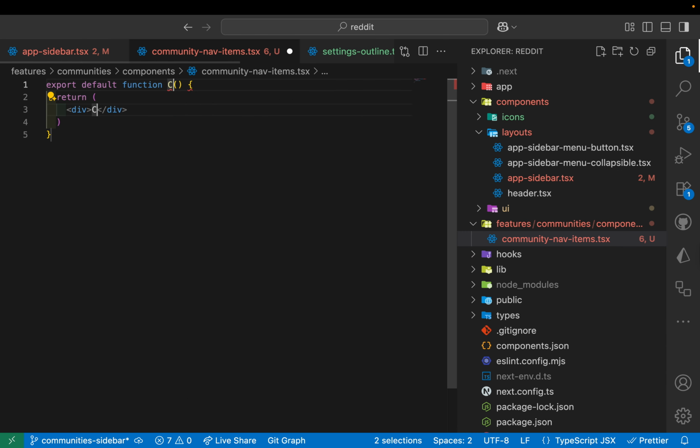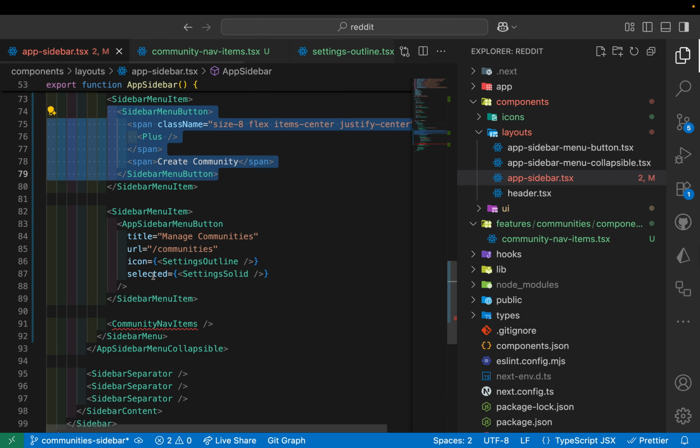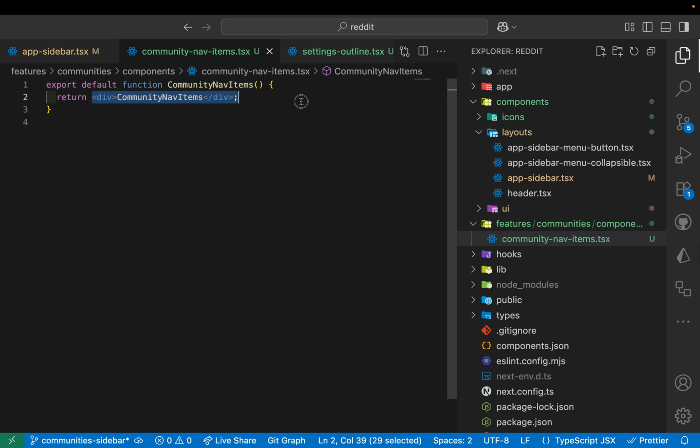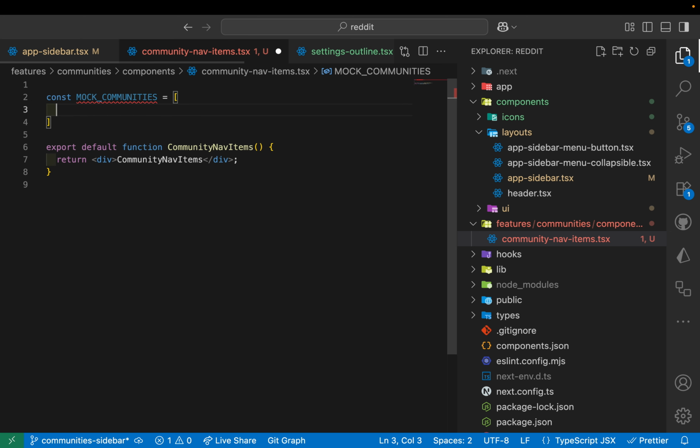Let's create the component community nav items. Yeah, here, looking good. Then let's save it to import. Okay, looking good. Then we can start the coding inside here. So here, what I would do is we need to have some nav items, right? So let's create a mock communities here, and then it's going to be an array. Inside the array, we're going to have some data for community.